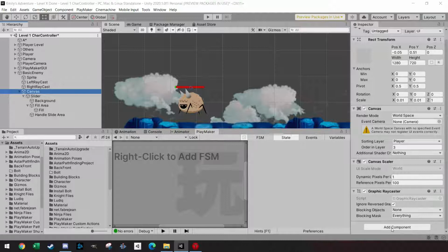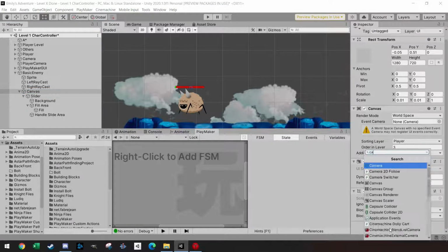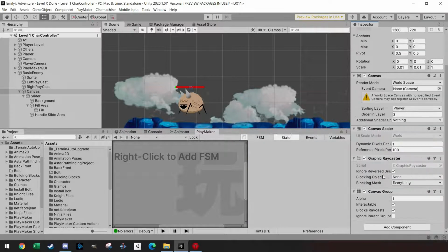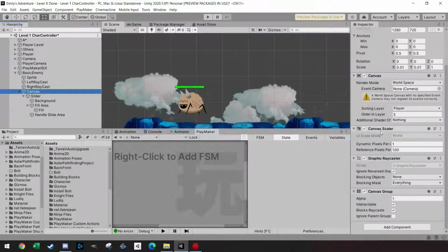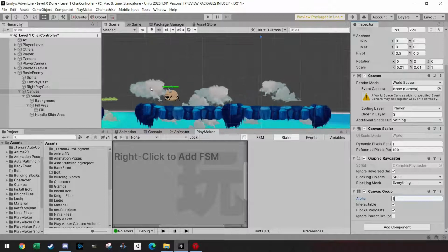What I can also do is put a canvas group, and by default I could, let's say, make the slider by default, let's say, invisible. So the moment I hit him the first time, I would make it visible. This is up to you. It's optional. I like it that way. Let's just leave it on 1 for now, so we can work with this.